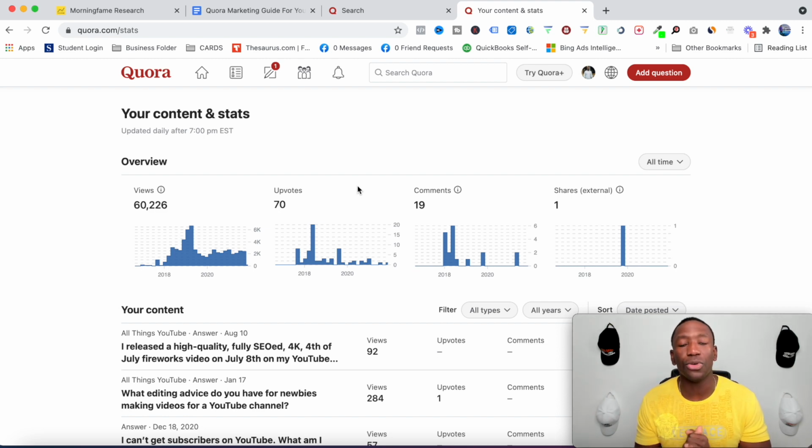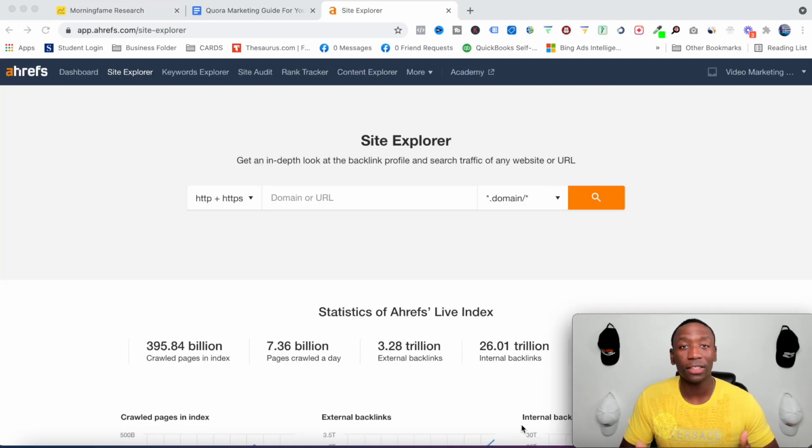Now I'm about to show you an even more advanced strategy. Now, of course, this is actually going to require for you to pay for something, but I'm going to show you exactly how beneficial this is actually going to be for you. All right. So this next part that I'm about to show you is actually going to get you a whole lot more traffic. All right.